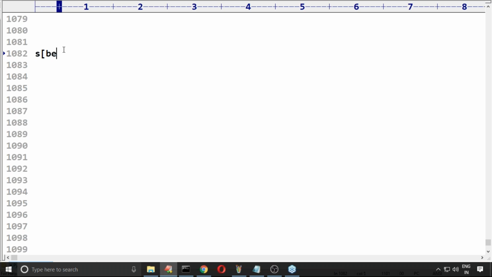How many arguments are there? Please confirm a bit speedily. Begin, n, and then step value.